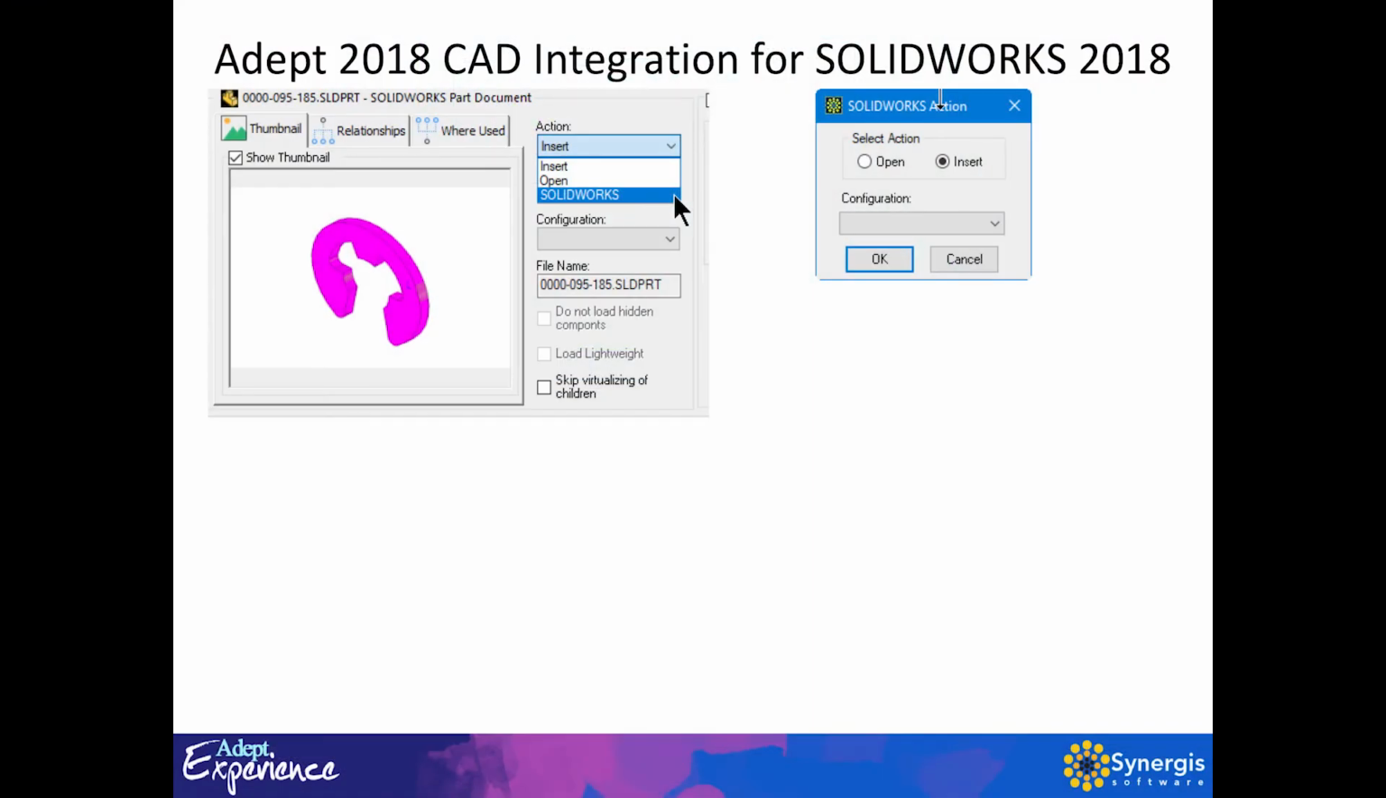Yes. So in the current integration, we already offer what we call our post-drag option. You get into that mode by, instead of selecting Insert or Open, selecting SOLIDWORKS or Inventor or AutoCAD. Then when you drag and drop, the system prompts you for what you want to do. Do you want to open it or insert it?